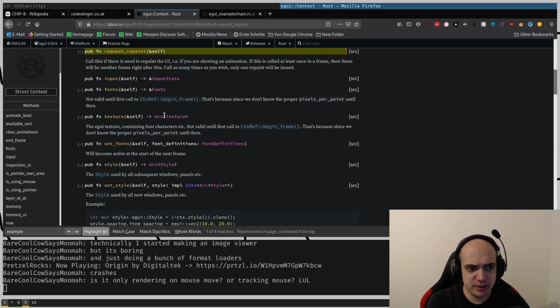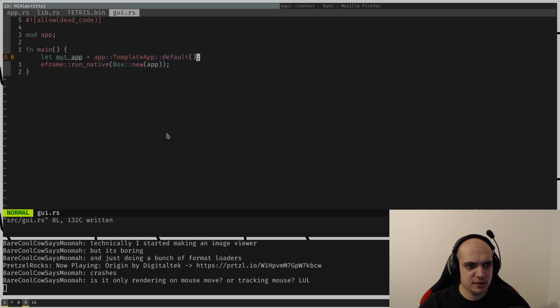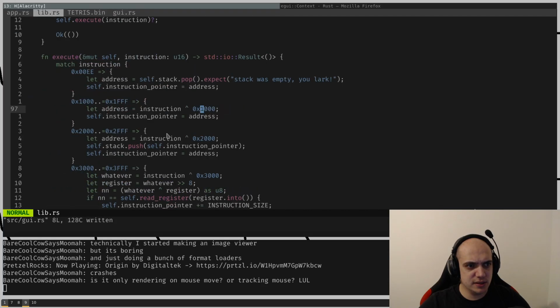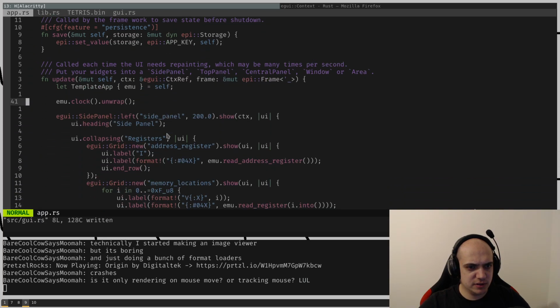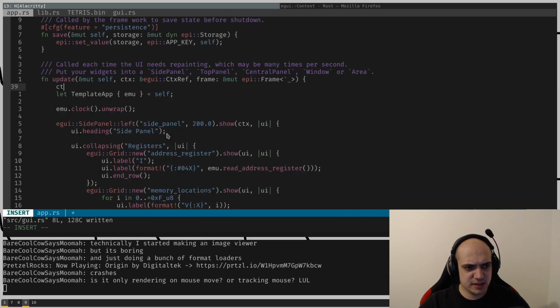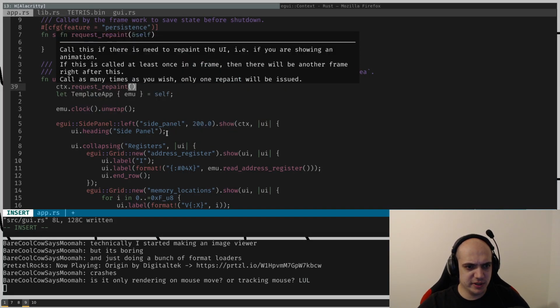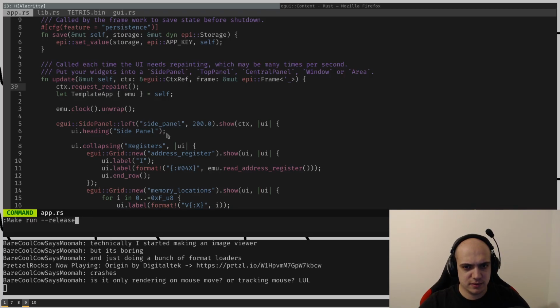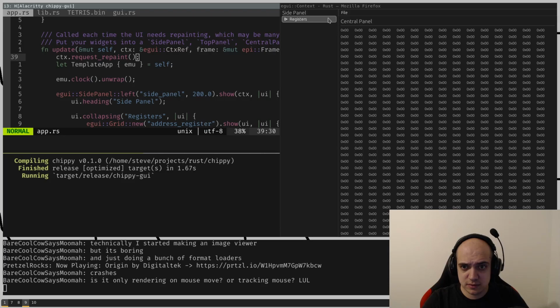This is called at least once in a frame, that there will be another frame right after this call. As many times as you wish, only one repaint will be issued. In the context. Okay, let's see. Name, load, save, update. Let's do CTX. What was it? Request repaint. See if that works. Okay, now I don't need to scroll all the time.